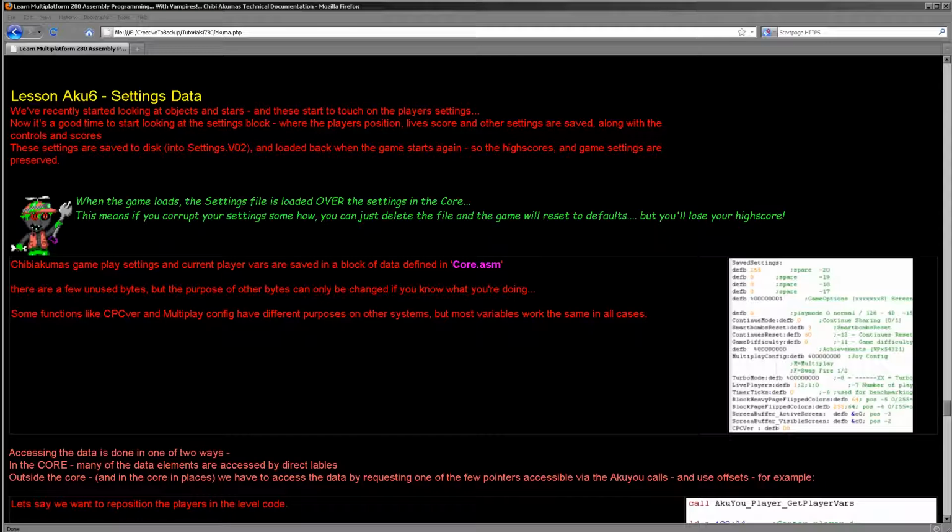It also has the controls that are defined in the main menu. So there are two sets of controls, one for player 1 and player 2, and also the high score and the current score. Now, things like the player settings and the high score, there were two copies of this, one for player 1 and one for player 2. And we're going to have a look at that later.